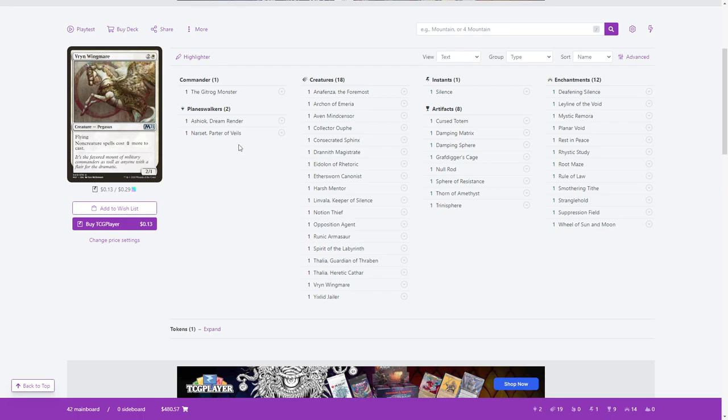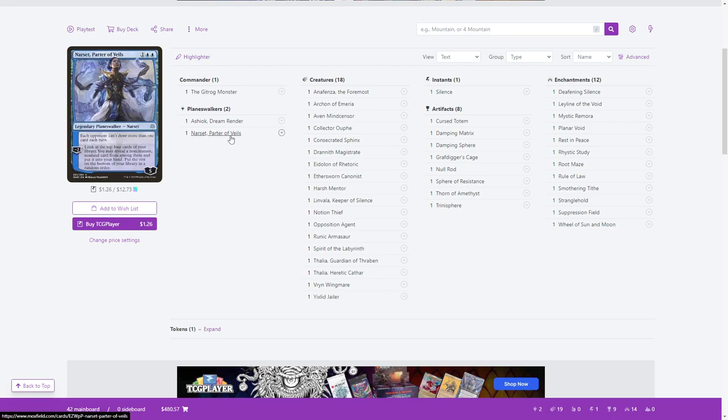Don't run it. After that, we have Narset, Parter of Veils. Each opponent can't draw more than one card each turn. This is excellent. This used to see a lot of play. I don't know how it does now, but it's super strong, especially since it's a Planeswalker, so it doesn't die to most removal. We will have to remove this if we see it, namely through something like Assassin's Trophy or just swinging with the frog into it if they have no blockers.